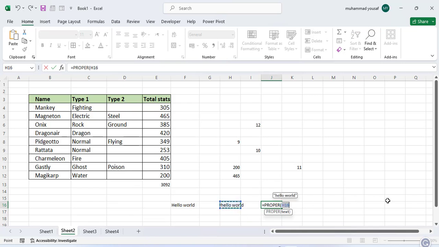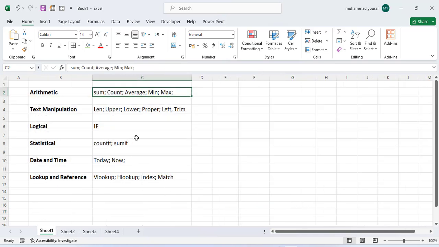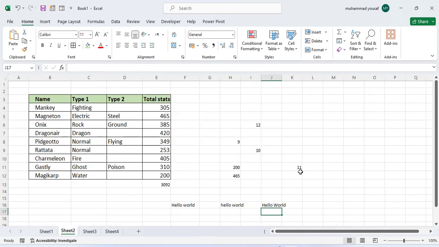Select this one, close it. See, hello world, the first character of every word is capital. Now let's move to left and trim. The left is used just to remove the left side text. For example, left is used just to find the text from the left side. For example, we want just to find the first three characters.